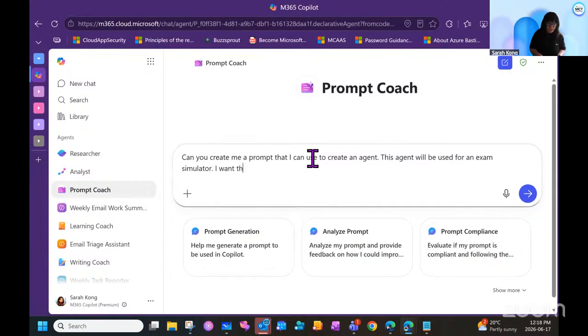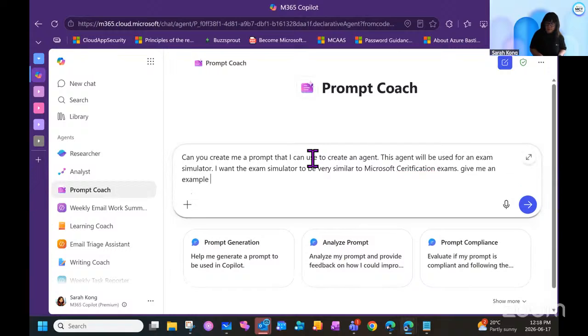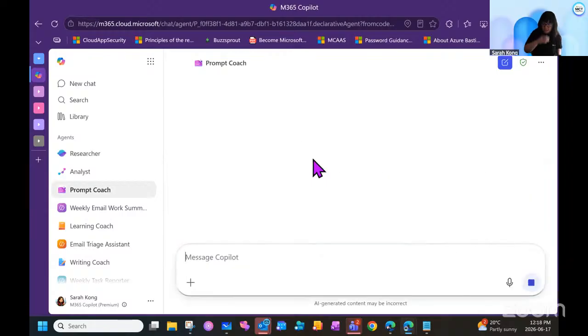I want the exam simulator to be very similar to Microsoft certification exams. Give me an example of certification AZ-104, and I'm going to hit enter.